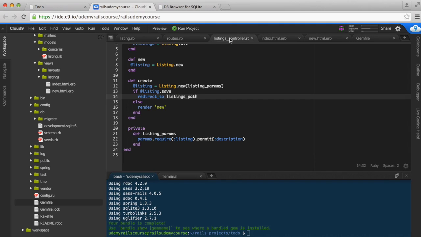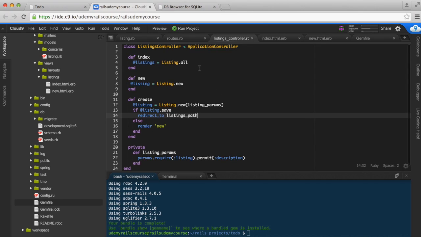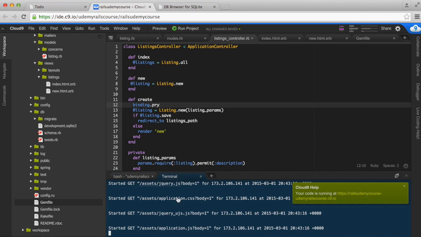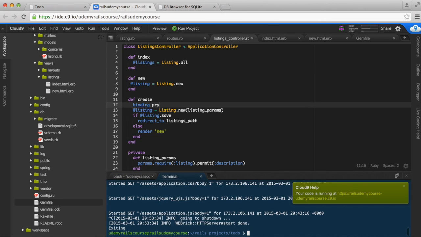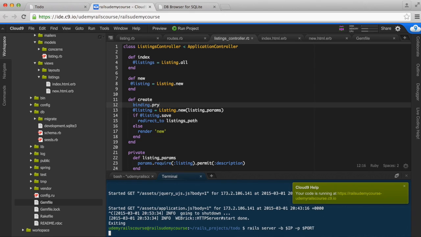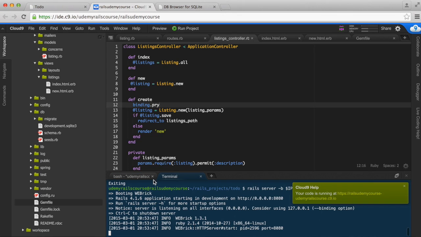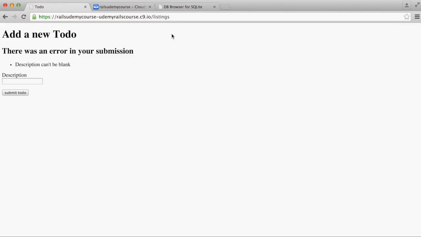So in the listings controller, if you go over here in the create action, I type in binding.pry and then save that. One thing I have to do: if you have the server running already, you have to exit out of the server, because we updated the Gemfile and the dependencies got updated. So we're going to have to restart the Rails server again. Okay, it's running.